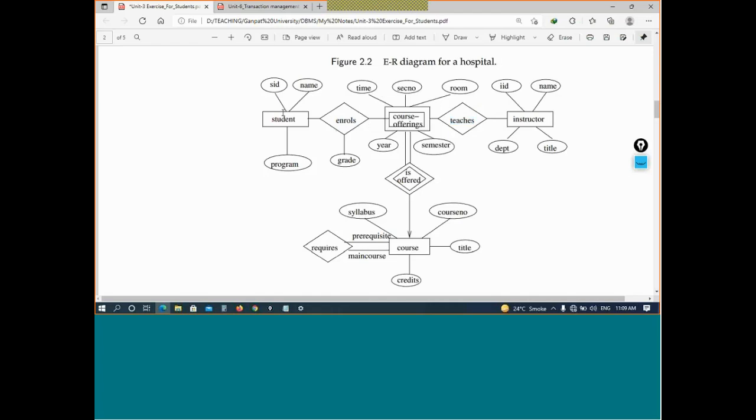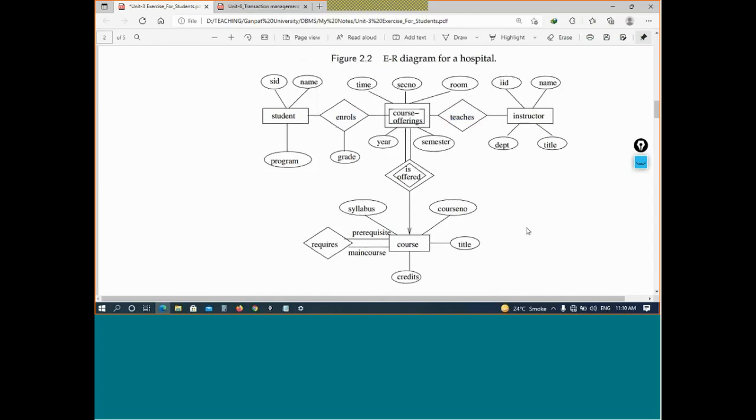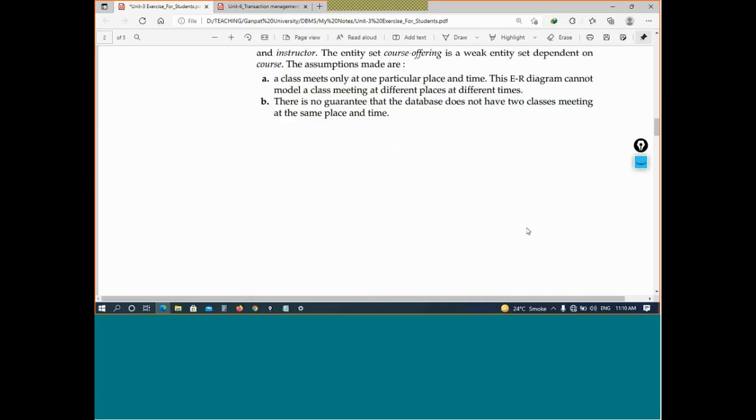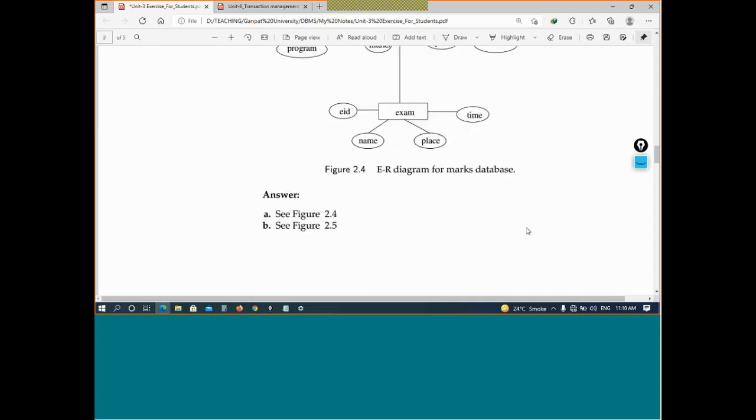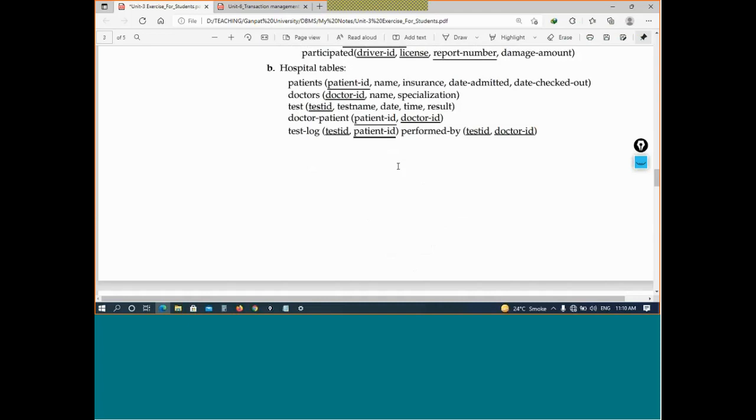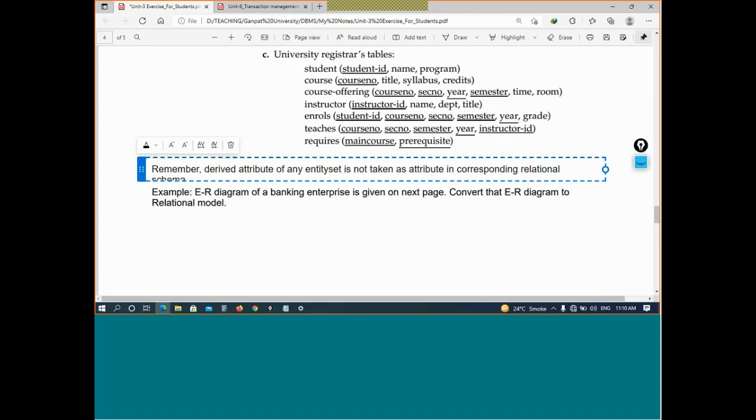So here we have the tables student, instructor, course offering, course, enrollment, and teaching. We do not require any other extra. Just one note I need to make here: a derived attribute should not be taken as an attribute in any entity set. We should not add it in any schema.